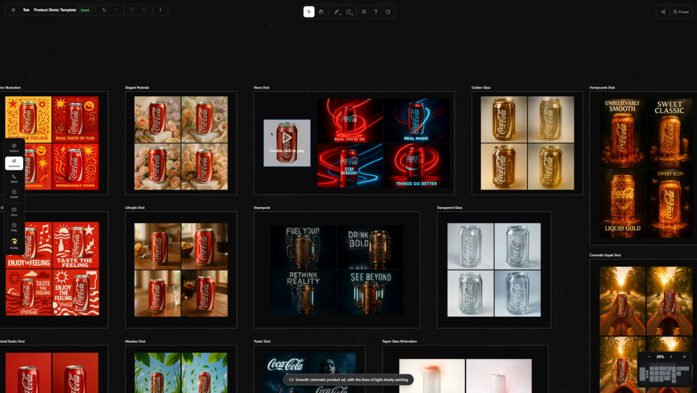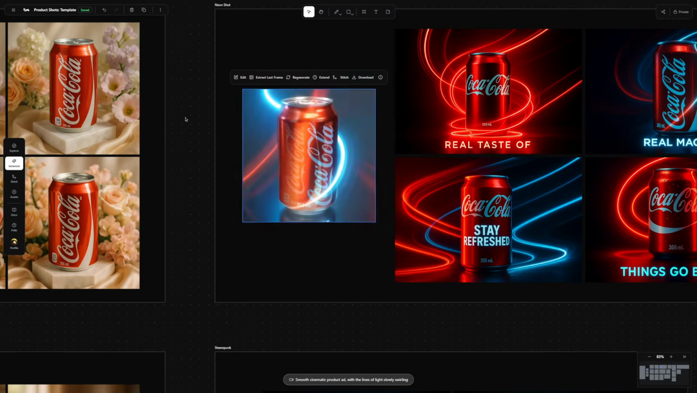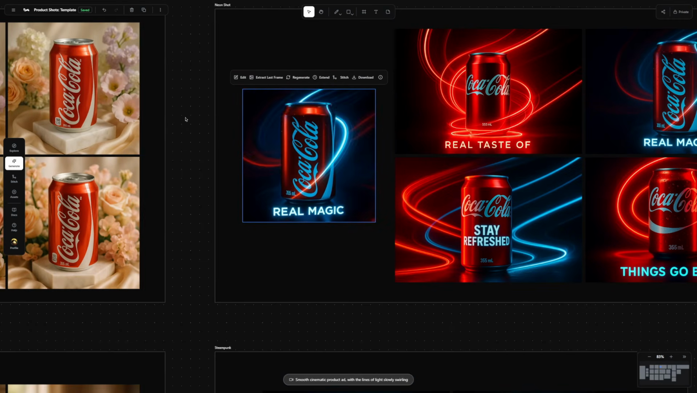So here's the result for this one. If we zoom in and then double click and then play, you can see that it starts at that white background image and then it does a nice transition into this neon lights image.